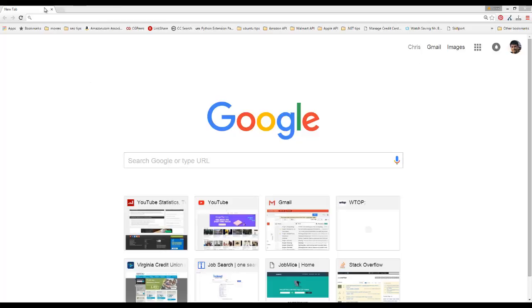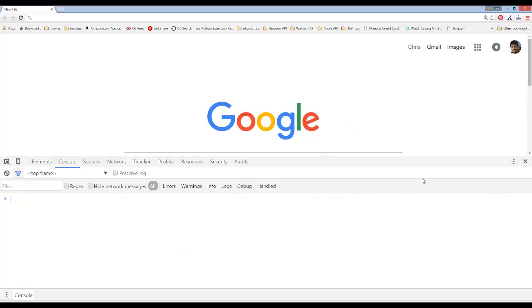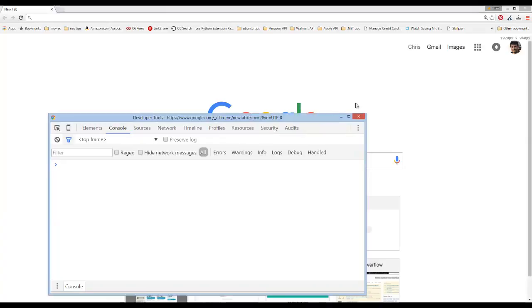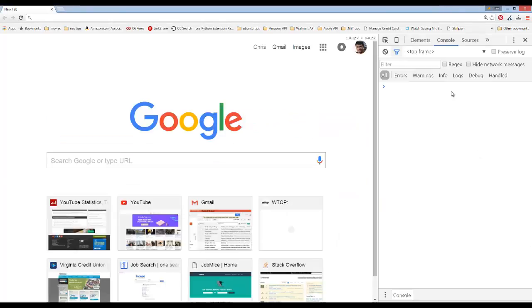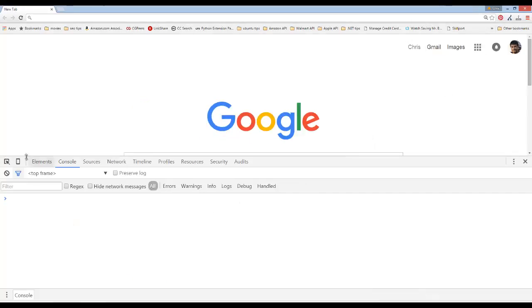Once you have a Google Chrome browser pulled up, you can go to any web page and press F12. That is going to launch your developer tools, and it might show up on the side. If it shows up on the side, you can detach it. You can dock it to the bottom, or you can dock it to the side. I think it shows up on the side by default. I like to keep mine on the bottom.